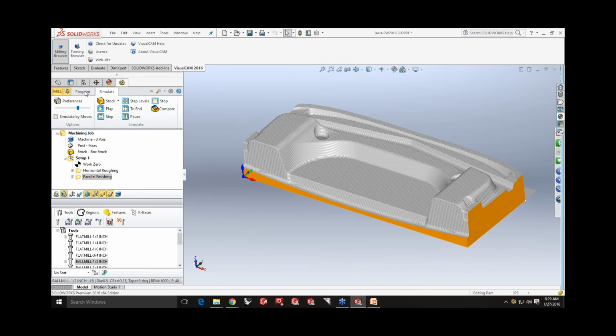Now you can also create additional operations to go back and limit toolpaths to specific areas. For this, what I'm going to do is go ahead and load in a part which currently has a few other operations programmed, and we'll go ahead and take a look at those.